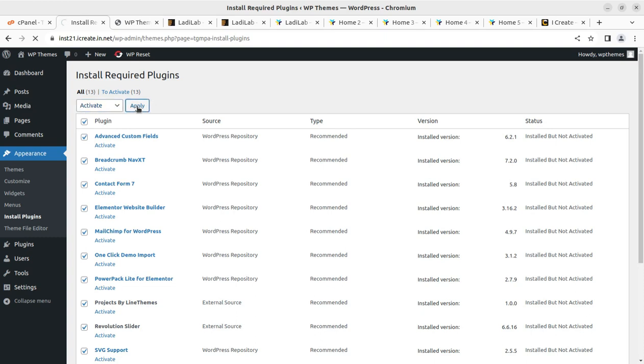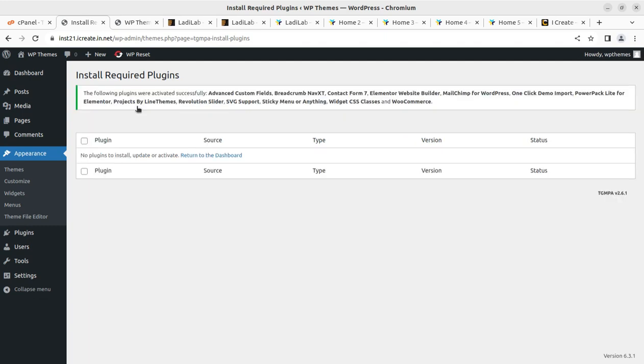It is going to activate all 13 installed plugins in one go. So I believe this time it will work. While we are activating, yes, all 13 plugins have been successfully activated now. Now simply click on the dashboard. We may be redirected to a welcome page of Elementor.